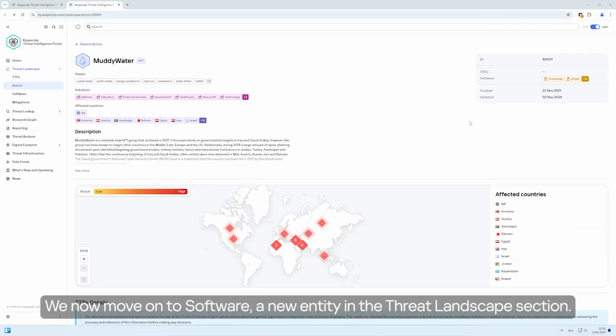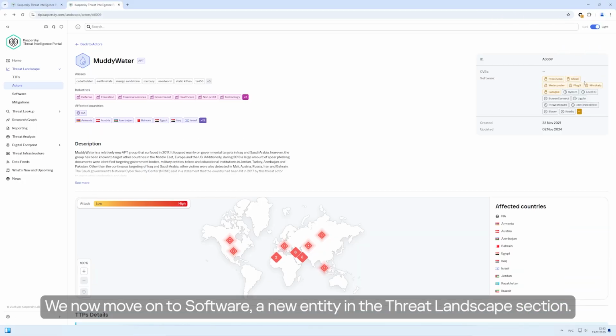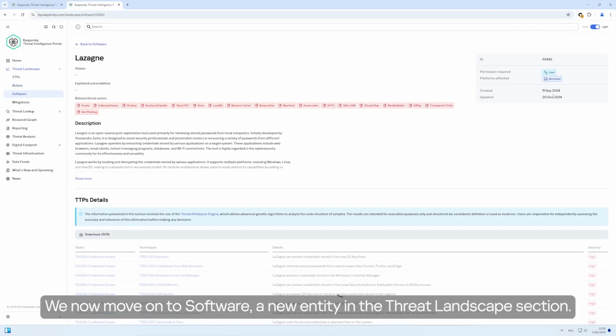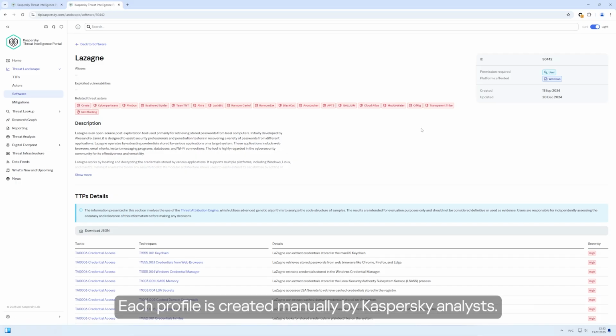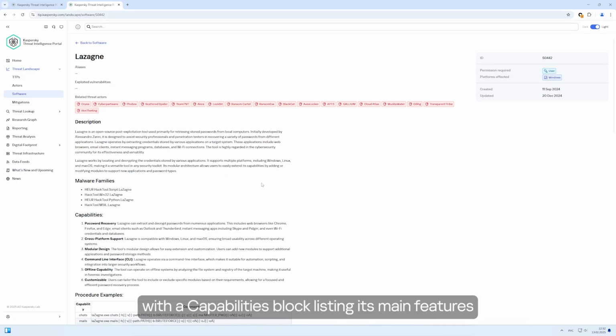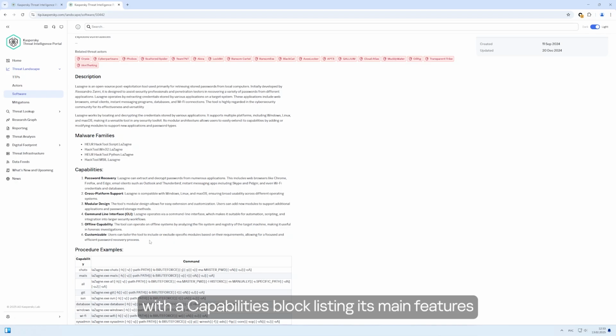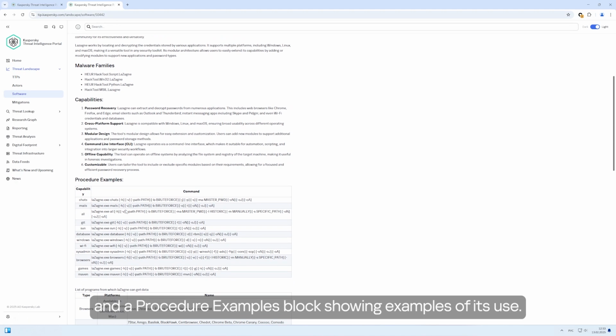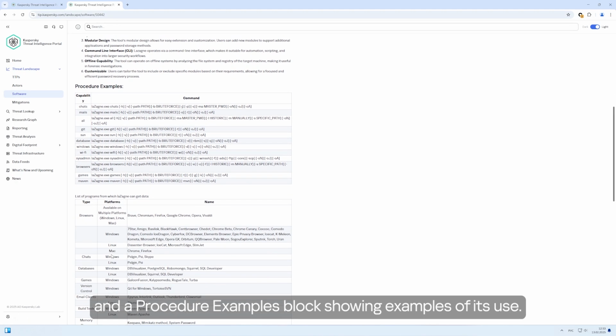We now move on to Software, a new entity in the Threat Landscape section. Each profile is created manually by Kaspersky analysts. A profile includes a detailed description of the tool specified, with a capabilities block listing its main features and a procedure examples block showing examples of its use.